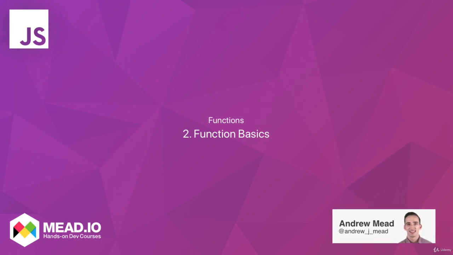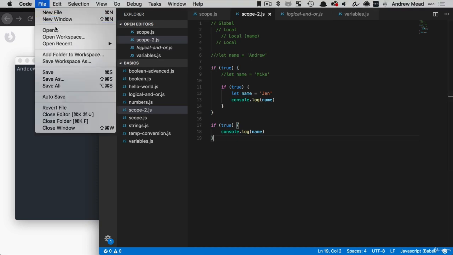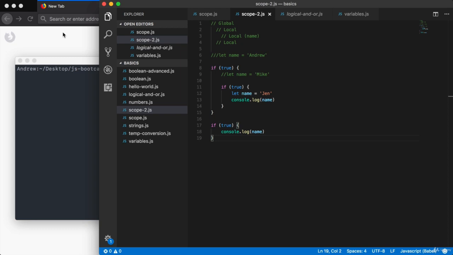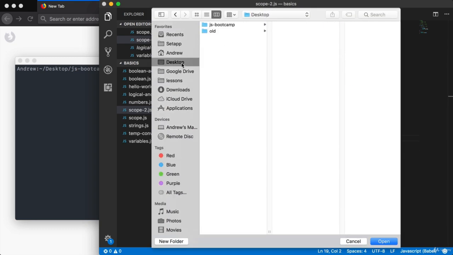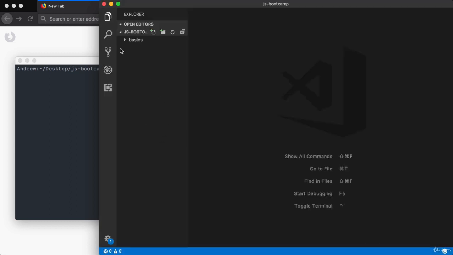All right, let's start learning about functions. Before we do, we're going to create a new folder where we can put all of our function-related files, as the basics directory is getting a little crowded. I'm actually going to switch the folder that I have open in the Visual Studio Code editor. I'm going to open from the desktop my JS Bootcamp folder directly. Then, alongside of basics, I'm going to make a new directory, and I'm going to call this one functions.